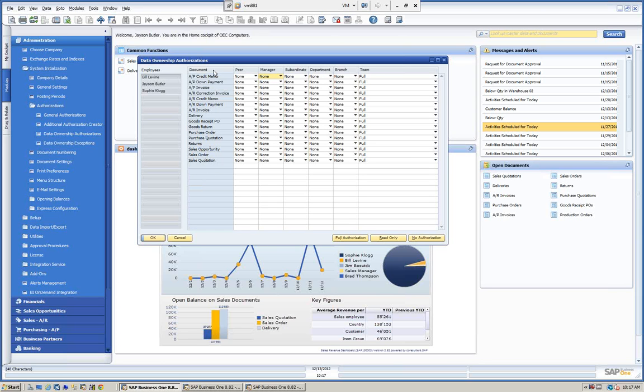So here we have our documents. In this case, we're going to work with the sales order, but we can use this for all documents. And we have our levels. We have peers. This ownership type describes a relationship among the employees who have the same direct manager. So in this case, we have Sophie and Bill. If I wanted to set those two together to see each other's documents, I can change this to full access.